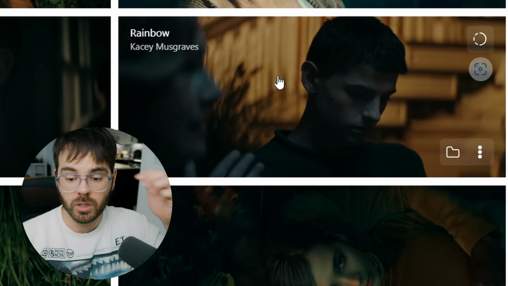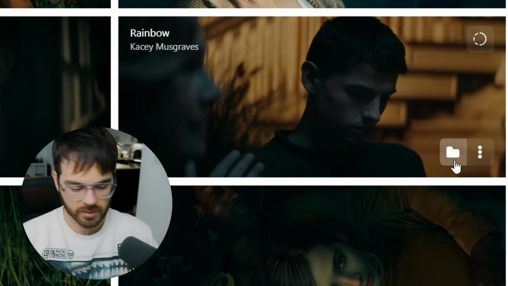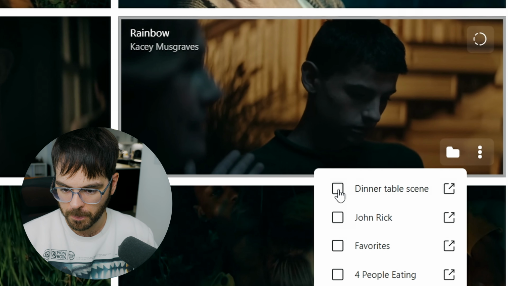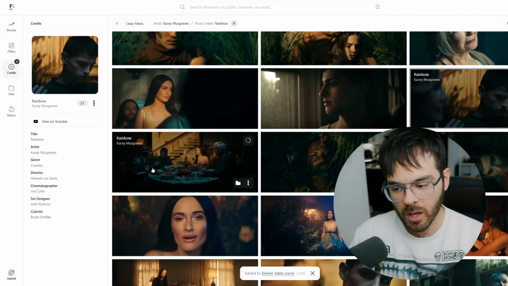And it looks like there is at least one close-up of a kid at a dinner table. So I'm just gonna save that one to the set. But it doesn't look like there are close-ups of the other people at the table.